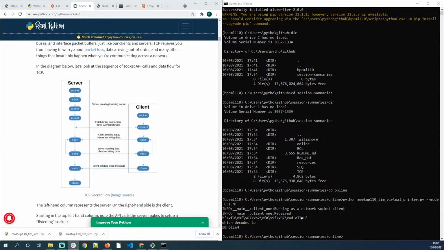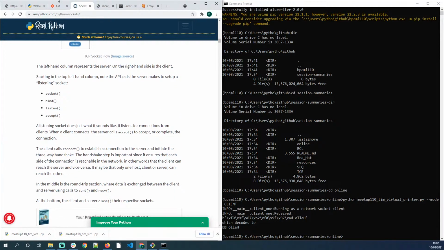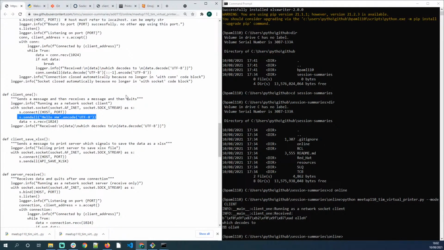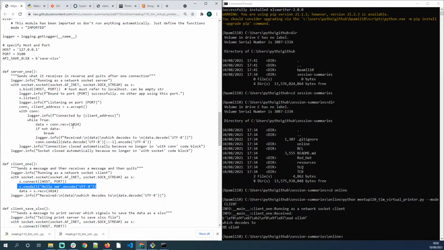So we've written our first little server and client network program. And there's not a lot of code required to do it. Nothing really interesting there. The 1024 is the number of bytes it will receive at a time, but we only sent a few bytes, so we didn't get close to that.